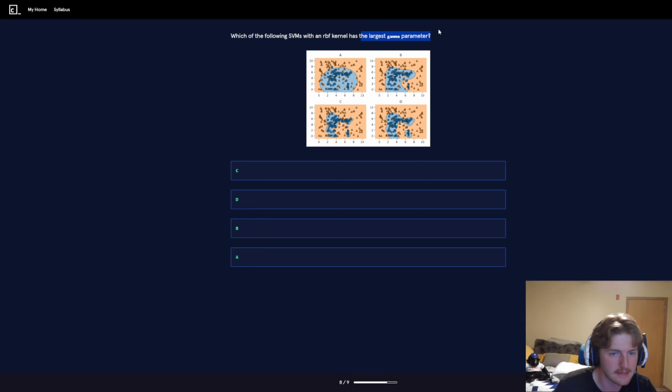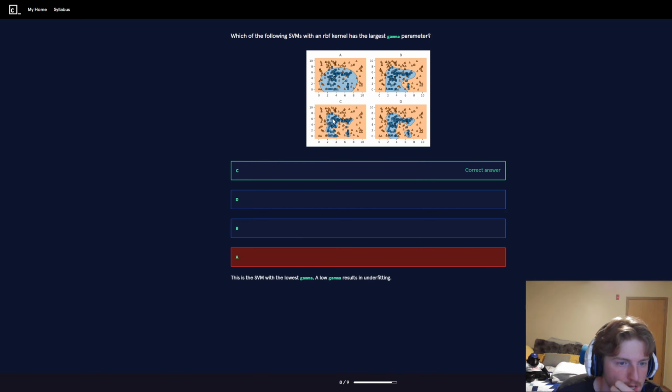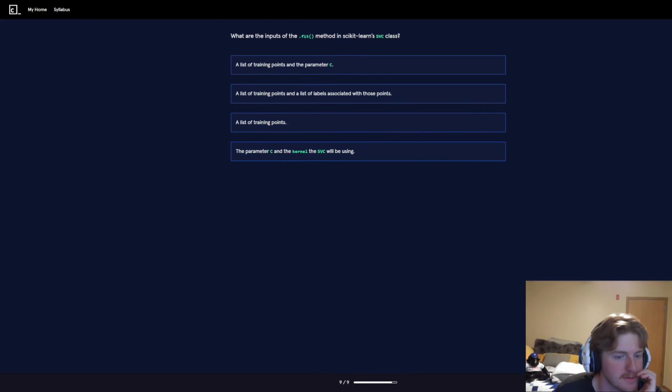Has the largest gamma parameter. So let's think about that. I'm going to say probably A has the biggest gamma. It's actually C, so it's the opposite in that case. So that was a bit of a mistake there.